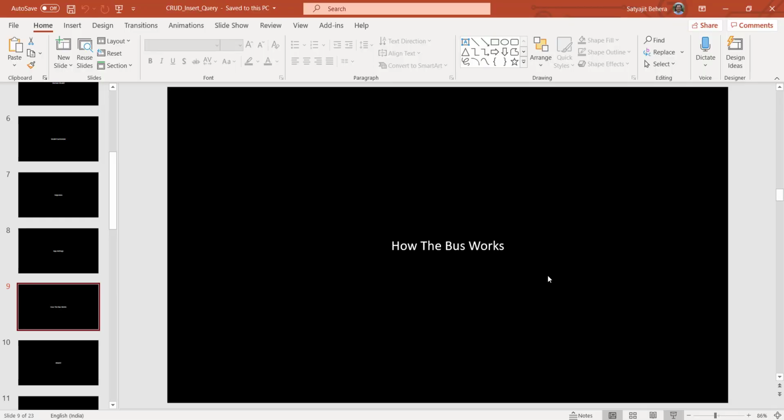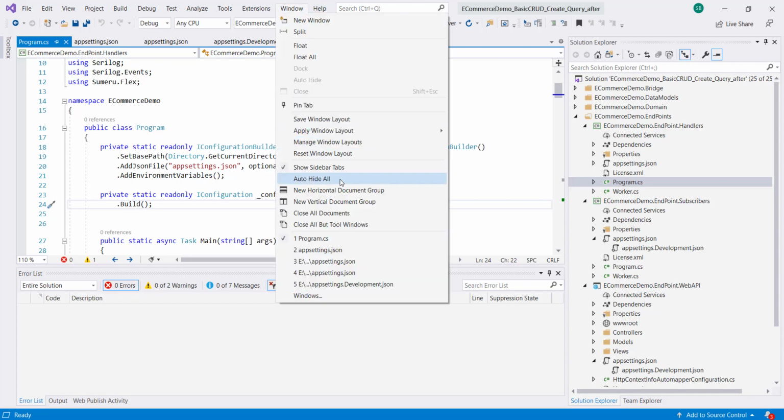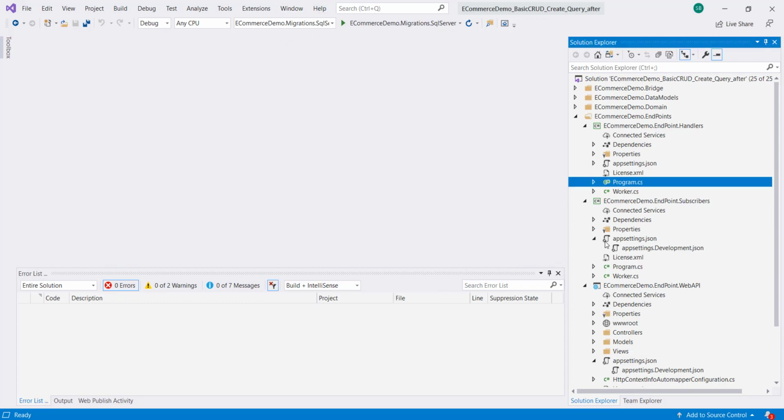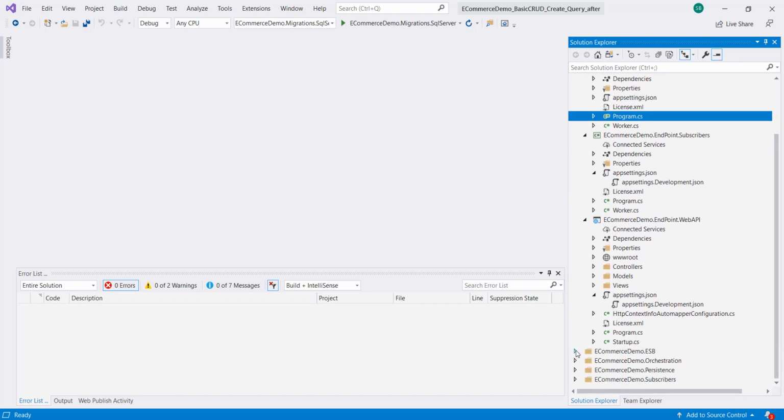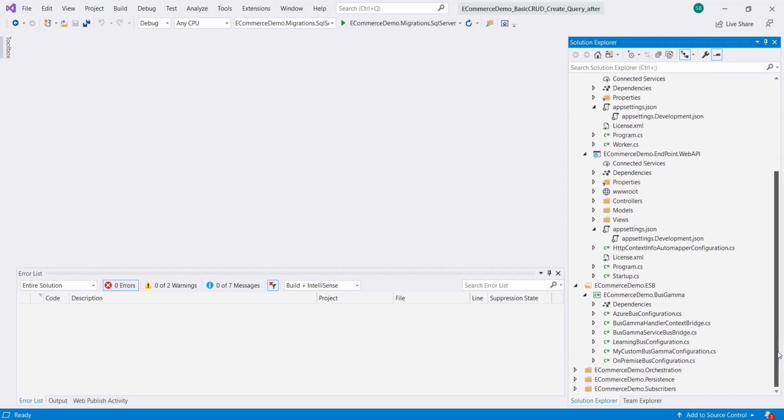Now let us see how the bus works. So let me go back to our solution. So the first thing that we need to observe here is our bus gamma configuration.